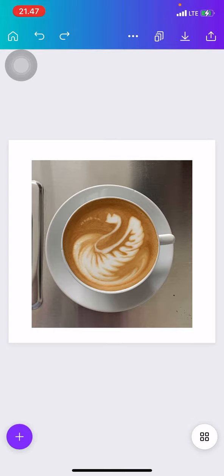Today I want to share the tutorial on how to add transitions on Canva. The transitions can only be used if you already have more than one page in one project. So let's check how many pages I have on my project here.